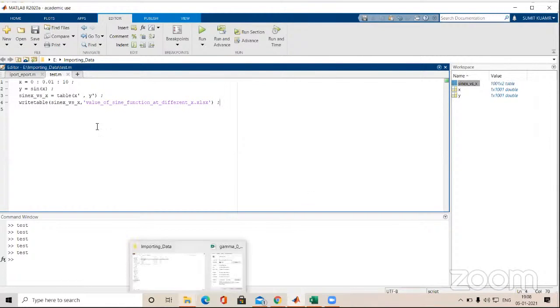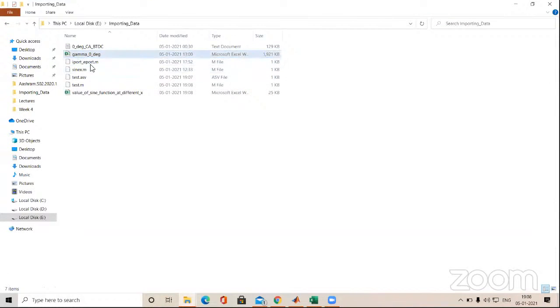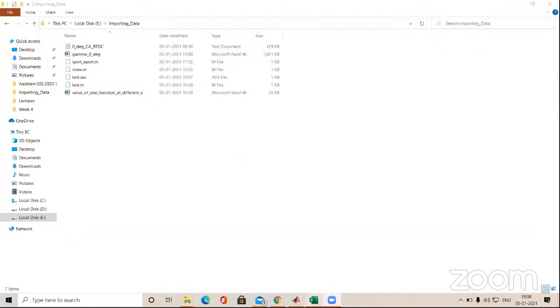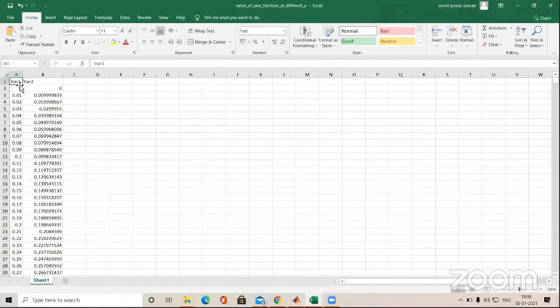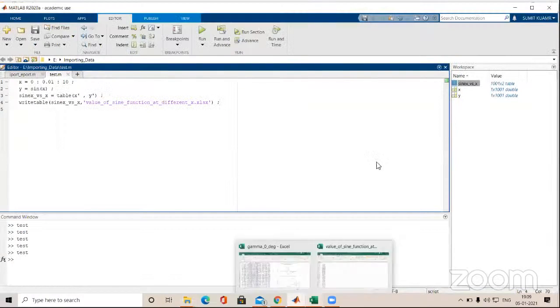You can go to your folder where you have saved. You can see here our data is extracted. Here, value of sin x at different x. You can just open it. Here you can name that also variable 1 and variable 2. You just need to write variable names and write the corresponding variable.